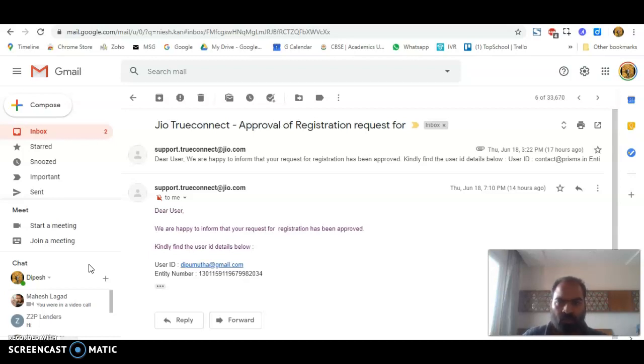Now I'll be taking up part two of this DLT registration process, the header registration and rider registration. Around 1 p.m. in the afternoon, I had applied for entity registration, and by 7 I received this mail saying we are happy to inform you that your request is approved. So I have received a mail that my entity approval has been done, and this is my entity number. I need to keep track of this and save it.